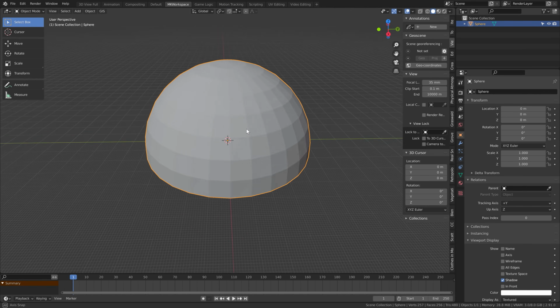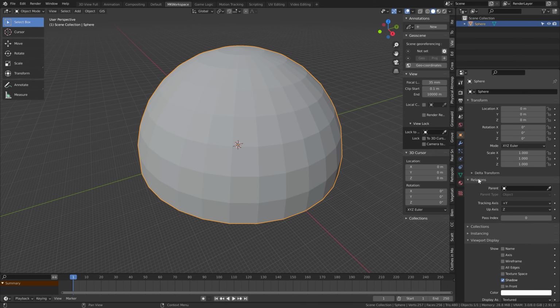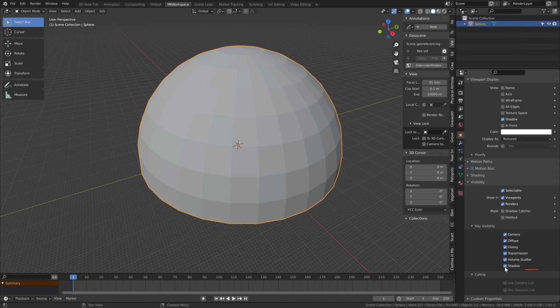What you should do at this point, for later use in your own scenes, is deactivating the shadows of this object. If you make a really large sphere like this, it will of course cast a shadow, obstructing parts of your terrain. So to avoid this, right off the bat, we need to go down here and uncheck the shadow in ray visibility. That is, if you're in Cycles.